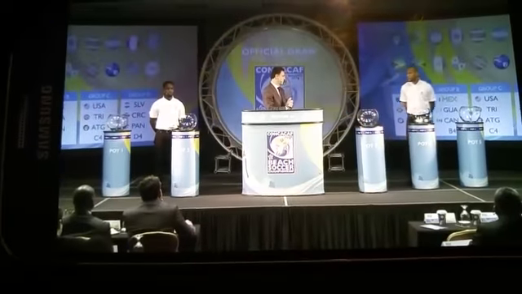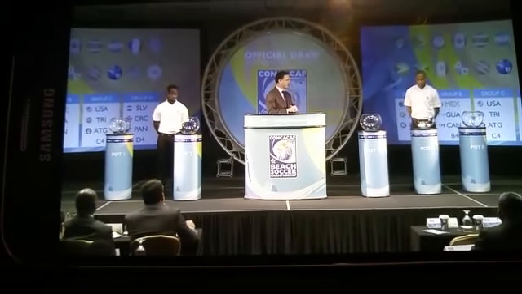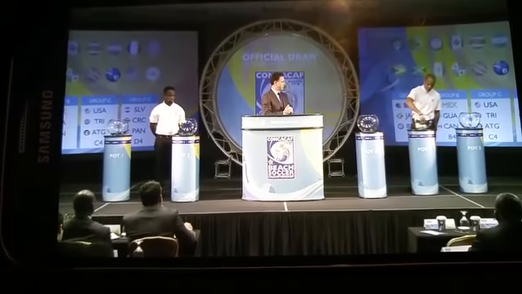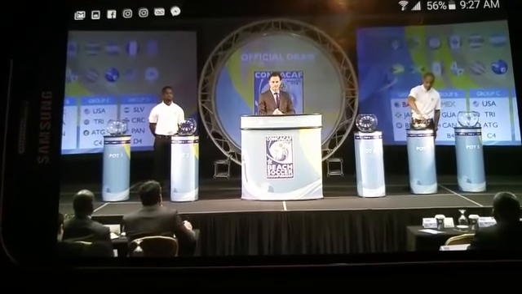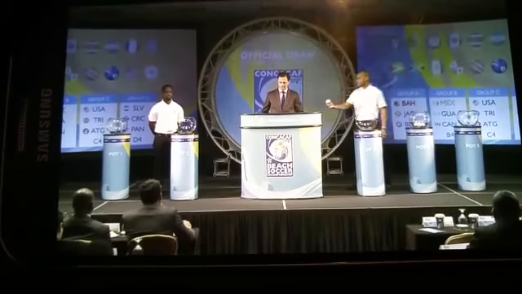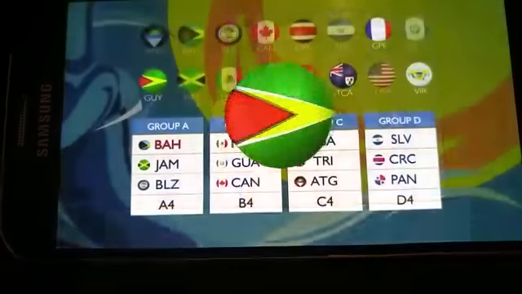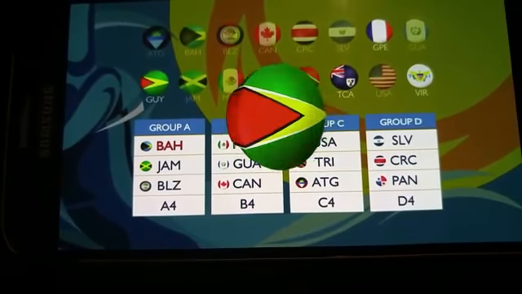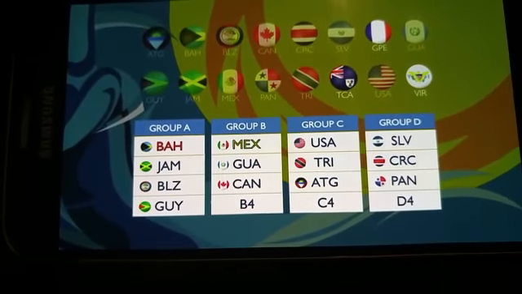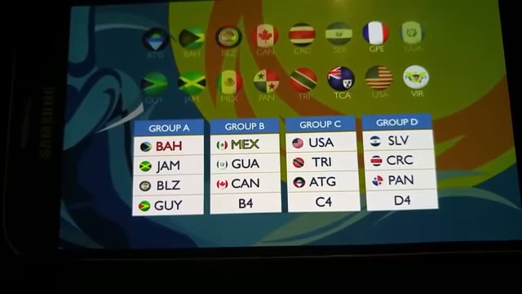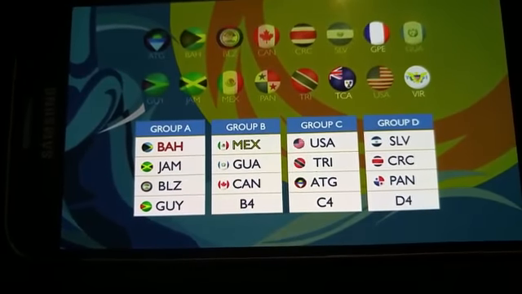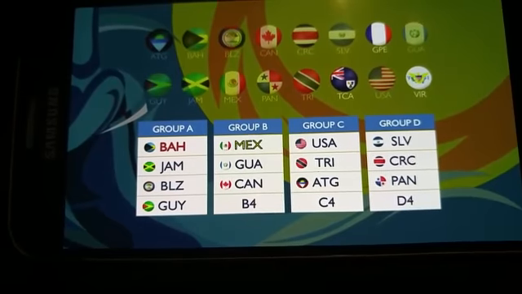Let's move on, ladies and gentlemen, to Pot 4, our last 4 teams to be drawn. Gavin, if you can please select one ball from Pot 4. Thank you very much. Guyana. This is Guyana's first official participation in our tournament. They now occupy position 4 in Group A, along with Bahamas, Jamaica, and Belize. We have concluded our Group A.